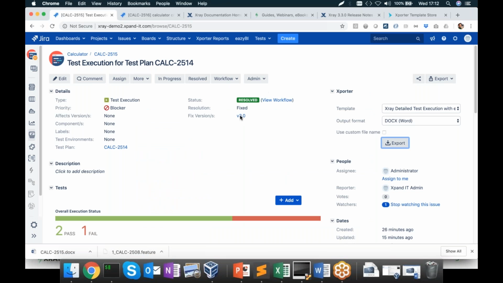One thing that you can also do with Exporter is automate this generation on the transition of a workflow, or schedule this report generation on a periodic basis. And then the report can be sent to a Confluence page, to some FTP server, or even to some email.